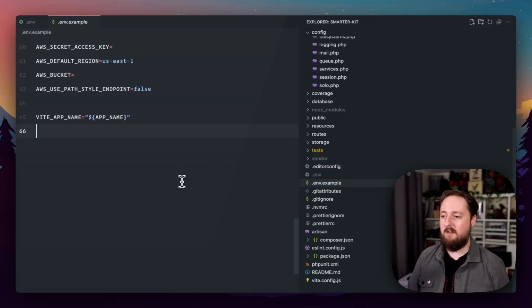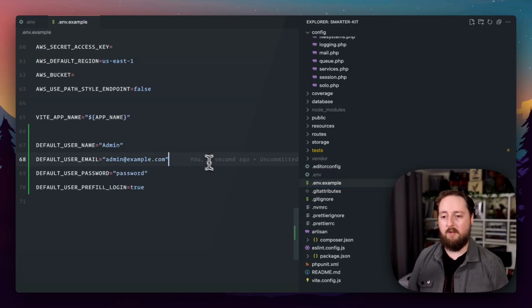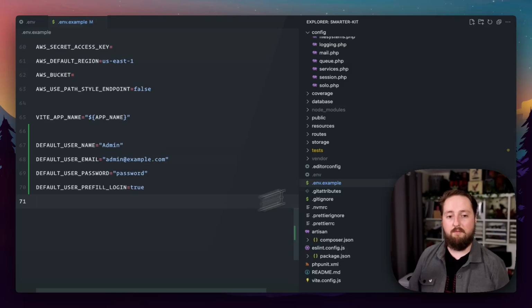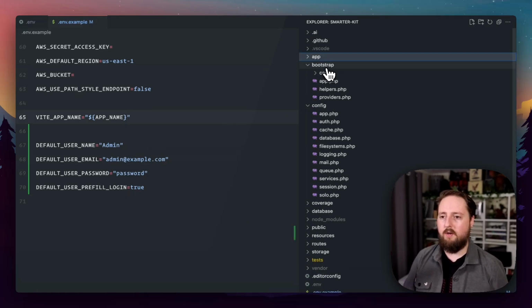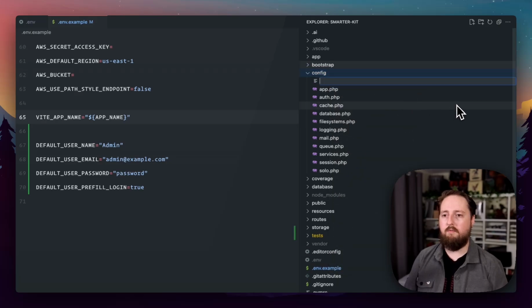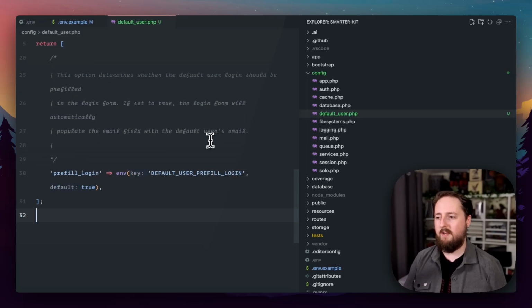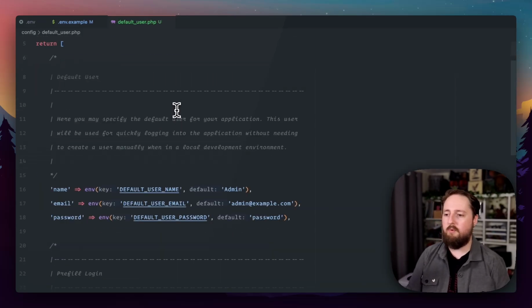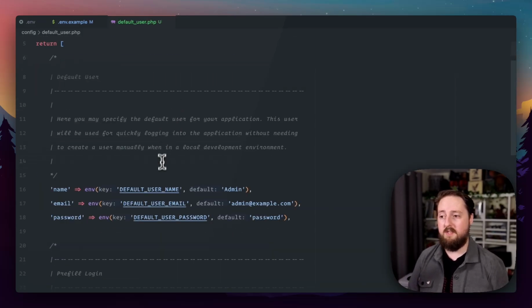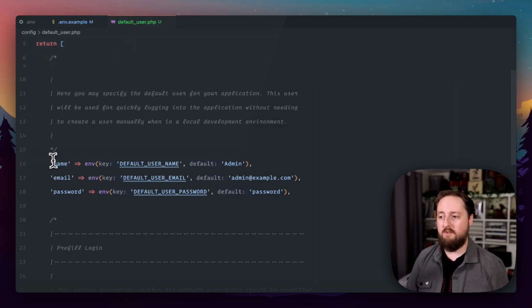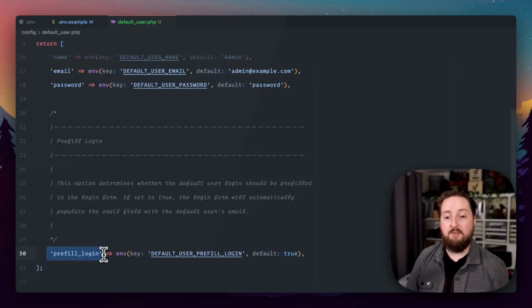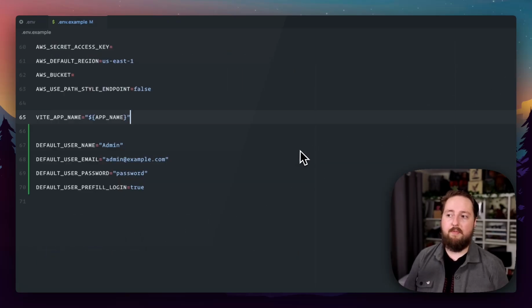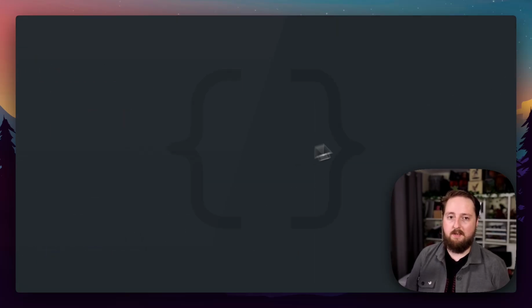We've added it to our main env file, but we're going to also add it to the example file, so that's not forgotten. And then we're going to come across and in our config directory, we're going to create a new config and we're going to call that default user.php. And so I'm going to paste in here something that's just pointing to those environment variables that we just created. So we can call default user name, email, password, and then whether or not that should be pre-filled. So that is all we need to get that set up.